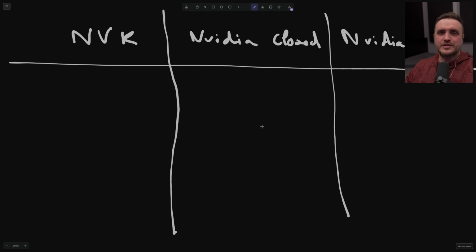So now let's try to explain which hardware works or does not work with each version of the driver on Linux. That way, you're going to have a better understanding of what is possible and not possible depending on your hardware.